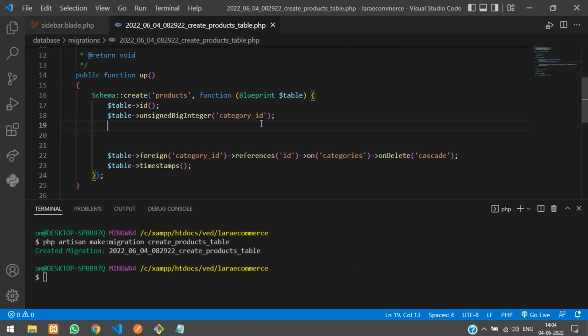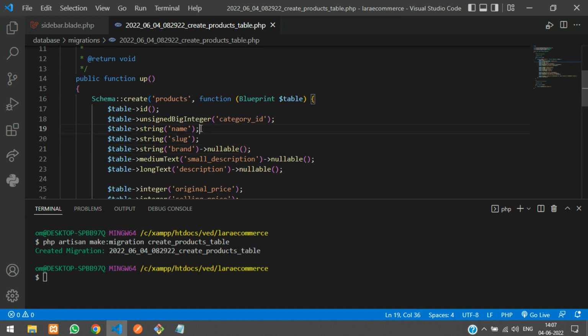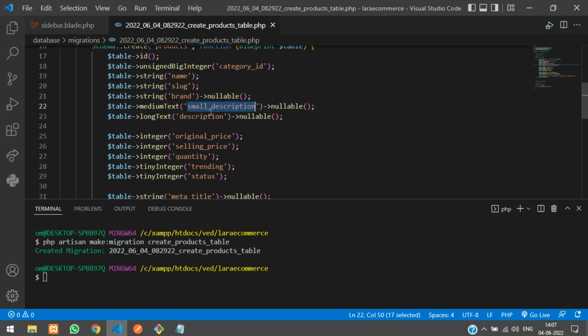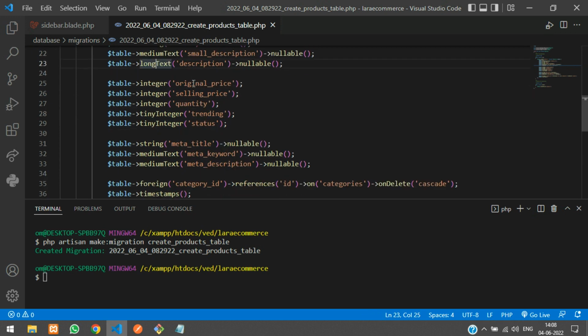So let me just finish that, guys. So all done over here, like name, slug, and brand, which is nullable and string. And now, guys, coming to the description part, small description and long description. So mediumText and longText, which are nullable. And the price, guys, one will be your original price and selling price, and then the product quantity and the status of whether it is trending or not trending, checking true or false. So we can keep that status tinyInteger for both.